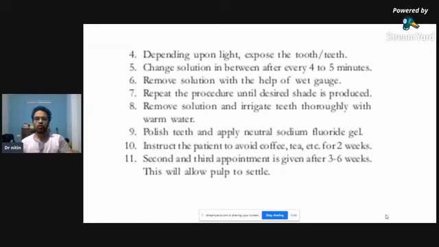And if you want to go for a permanent restoration, go after 2 weeks or after at least 10 days, and then you can proceed. So it's very simple, following the manufacturer instructions. You do the bleaching solution on the tooth. You can replenish 2 to 3 times depending on the shade which you want. And once the shade which you want is achieved, just wash off the bleaching agent, polish the tooth, and apply sodium fluoride for a few minutes.